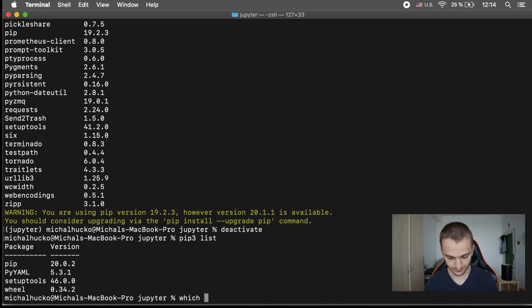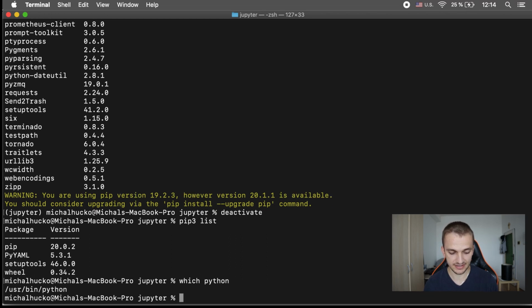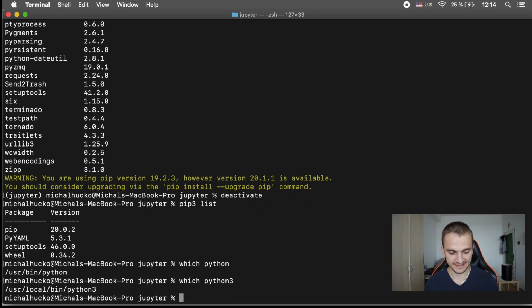Why? Because when I run which python, it shows /usr/bin/python, right? Or which python3, /usr/bin. So this is the global Python with only these packages. I didn't disturb these packages. I only installed the packages to the virtual environment. This is pretty safe. If you mess something up, you can just delete the virtual environment.